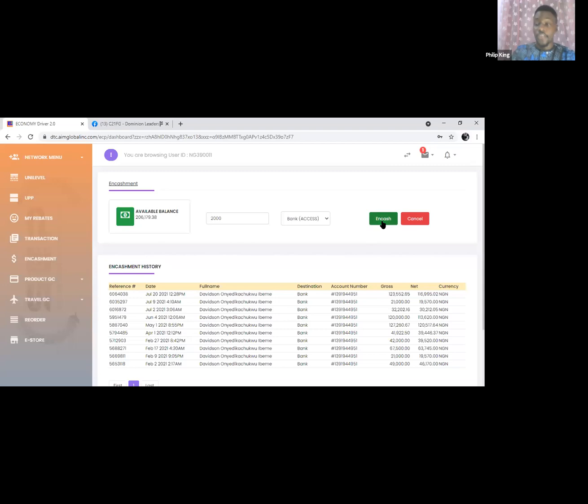The details on your DTC, that's your bank details, cannot be changed. Once it is linked, it cannot be changed. You cannot change the bank details. So you don't have to worry about somebody getting your username and password and then the person encashing your money. You don't have to worry about all that.